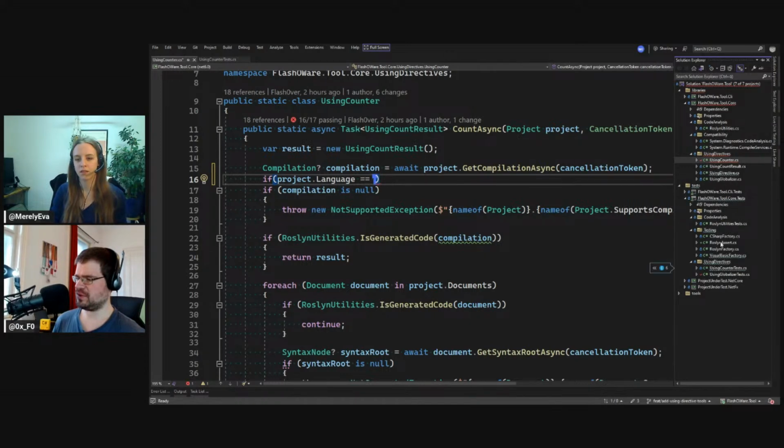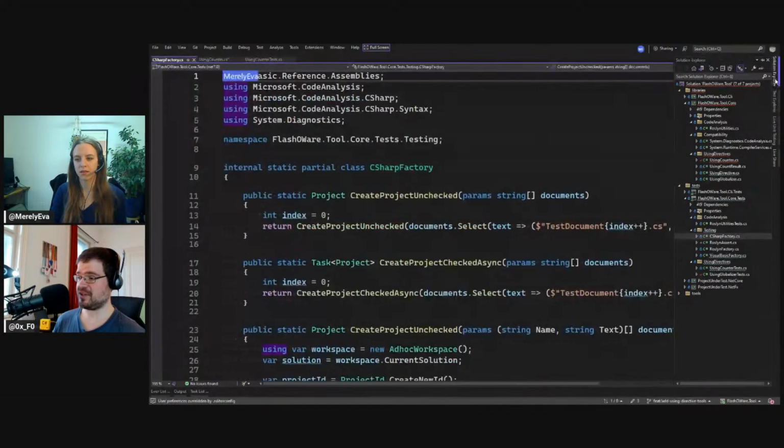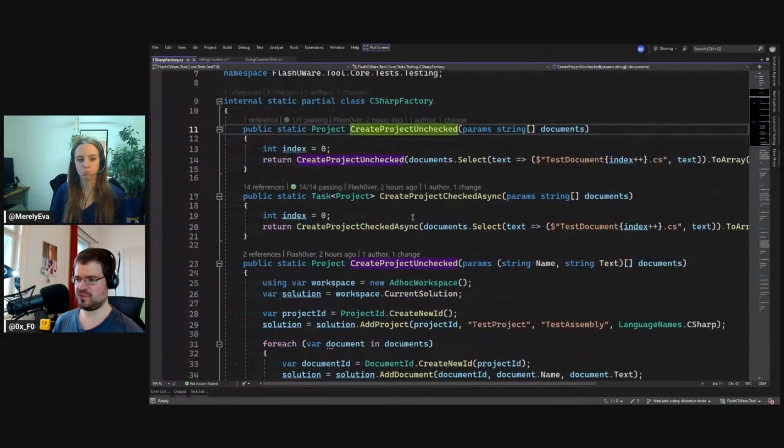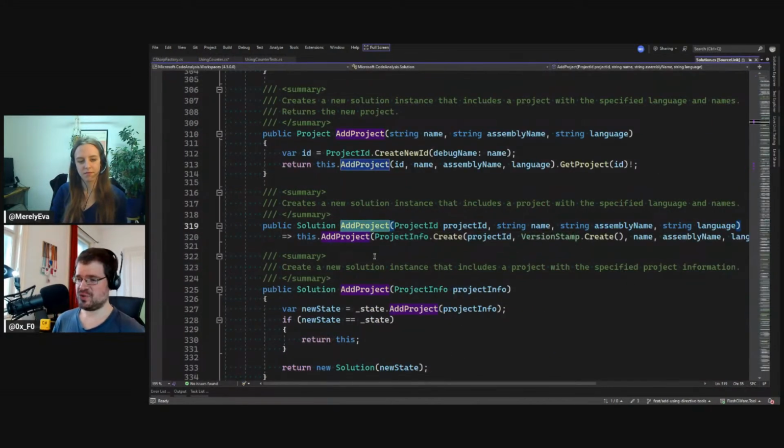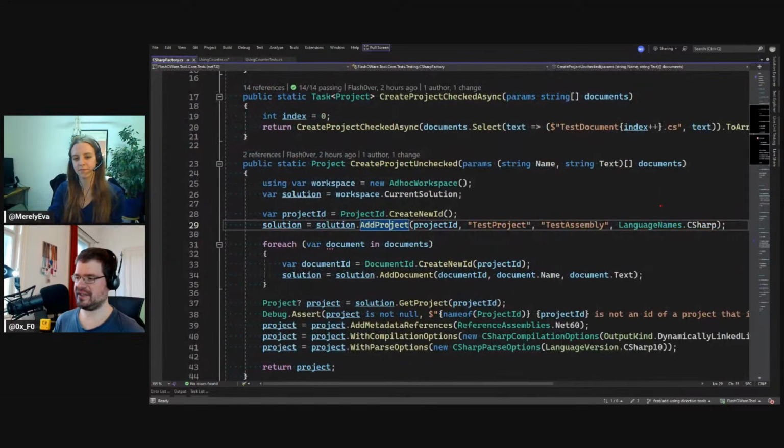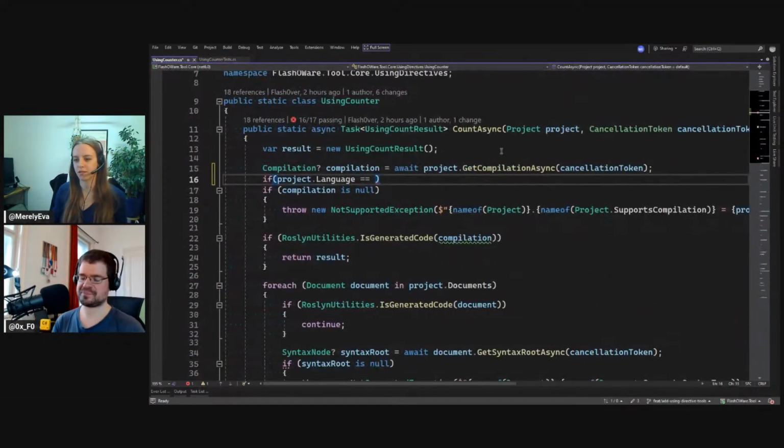We built something similar already in our C# factory where we create projects. I think we wrote this like 2 episodes ago, was it 3 episodes? When we want to add a project to a solution, then we also need to pass the language. And there are some constants for that already, in the language names type. Got it. Easy.